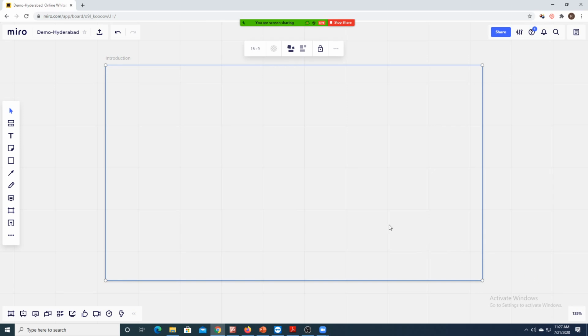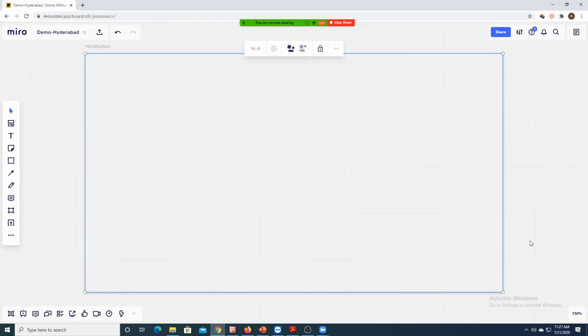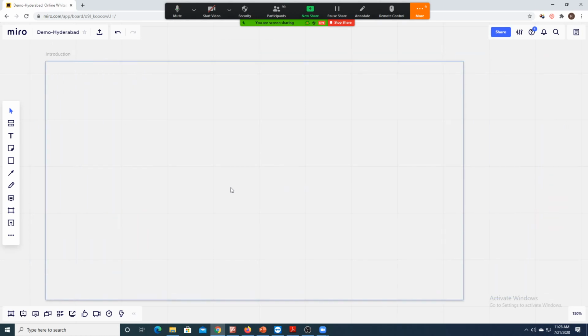Still, if you want this to be bigger, you can click once again, plus, plus, zooming in. I think this is fine for me. Okay, so this is your frame. You can move the frame. See, as I move the frame, it is moving.